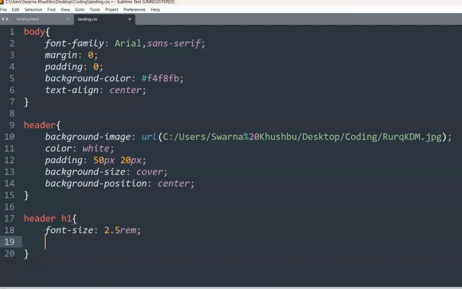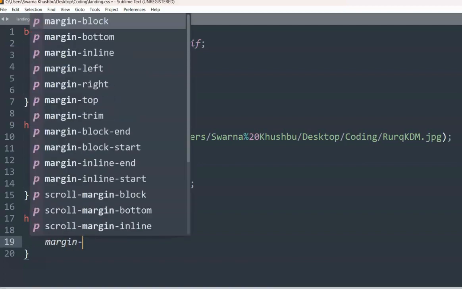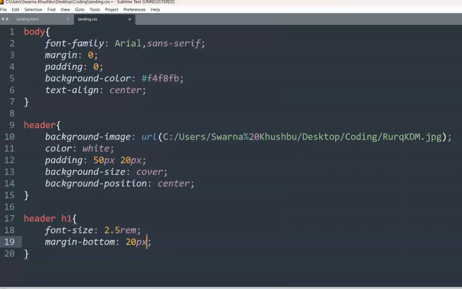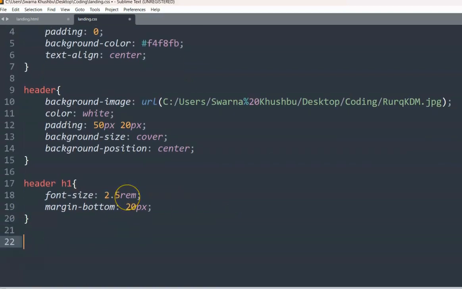Okay, and margin, with this I put it as 20 pixels. Okay, now we have to go on with the header p tags which we have put, right?